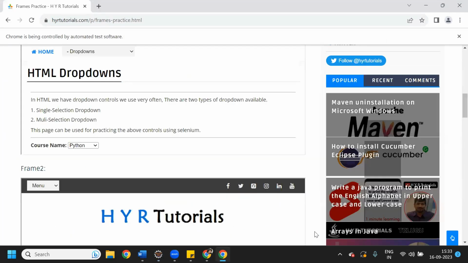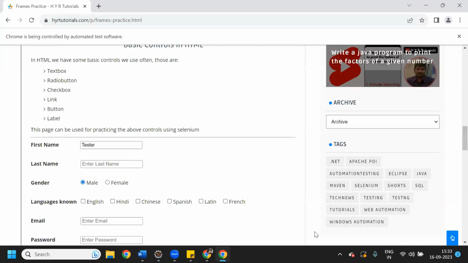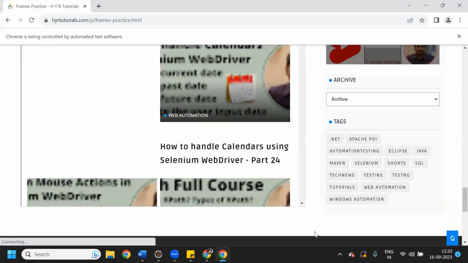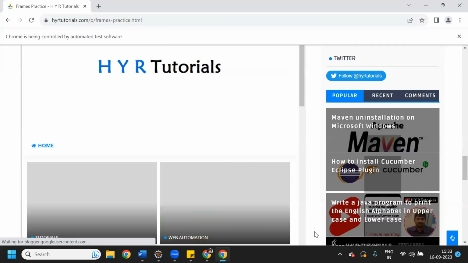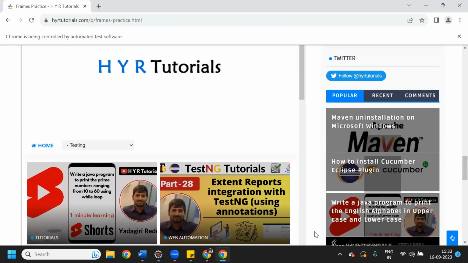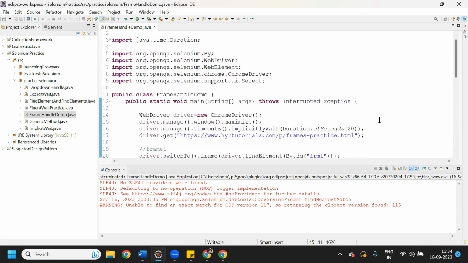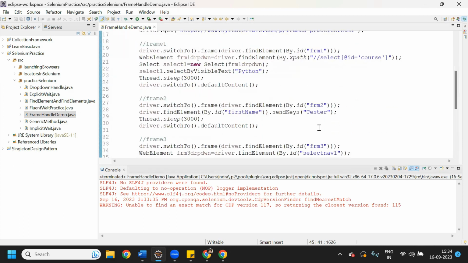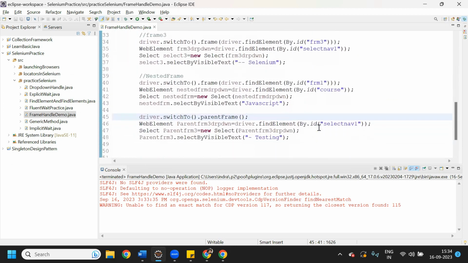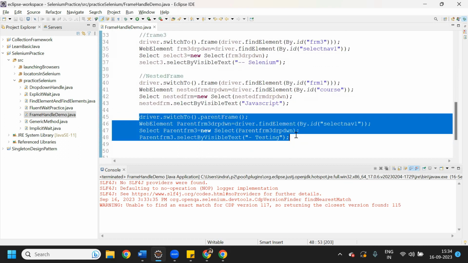So it will handle the first frame, and then it will enter into the second. Now it will enter into the third one, and then the nested one. And after the nested one, it will again come back into the third one. See, you can see here testing, right? It has selected testing, and our test cases got passed. Now we have seen all the frames, right? Frame 1, frame 2, frame 3, and the nested frame. And again we come back into the parent frame, that is frame 3.